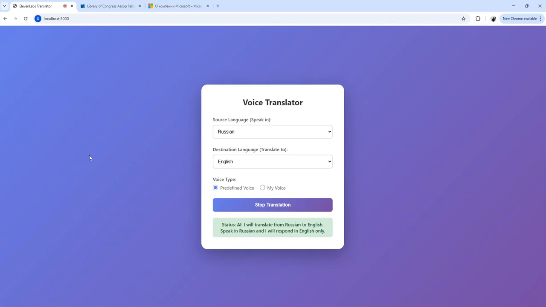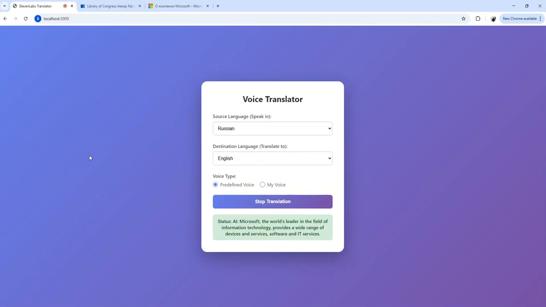I will translate from Russian to English. Speak in Russian and I will respond in English only. Microsoft – мировой лидер в области информационной технологии, поставляющий широкий диапазон устройств и сервисов, программного обеспечения и IT-услуг. Microsoft, the world's leader in the field of information technology, provides a wide range of devices and services, software and IT services. Это одна из крупнейших в мире корпораций, работающих в более чем 190 странах мира. This is one of the world's largest corporations, operating in more than 190 countries around the world.